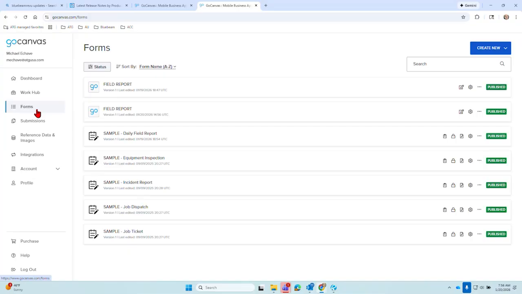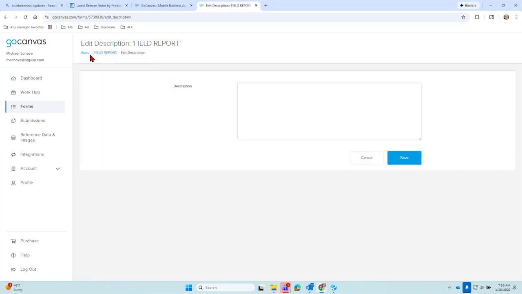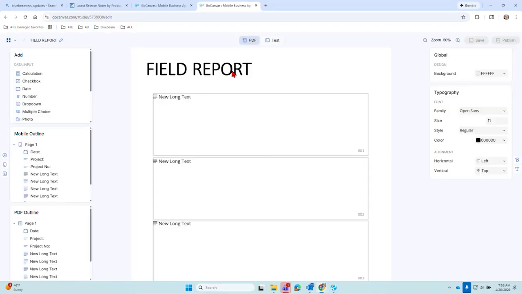Called the project number, but auto-filled. Yeah, you can. This is the one I just created. I want to rename it. Edit. Rename it MCR. I don't want it to just have two field reports. To answer your question, yeah, you can have things auto-populate. I don't know how to do that.